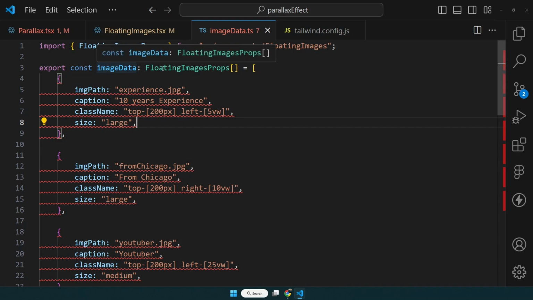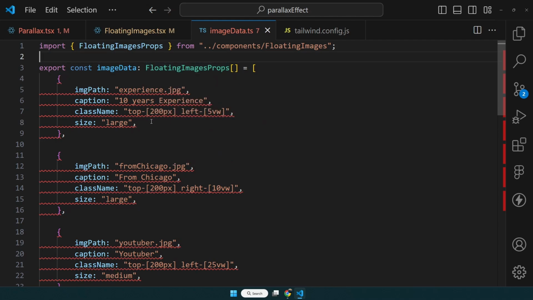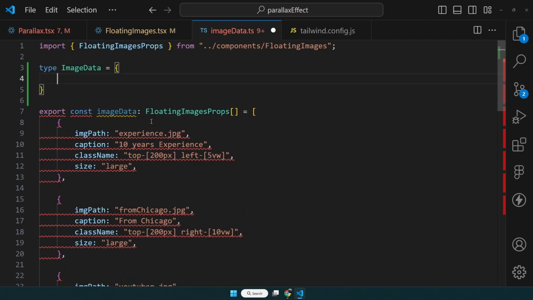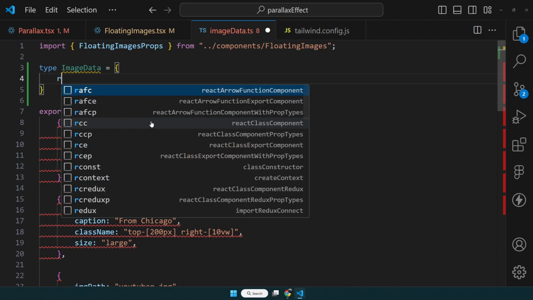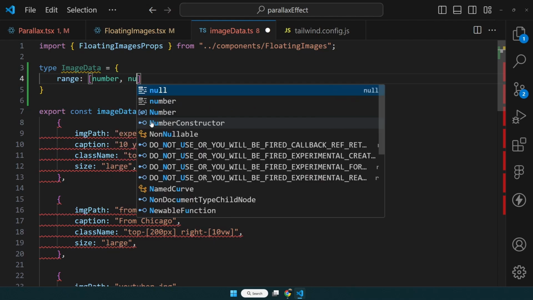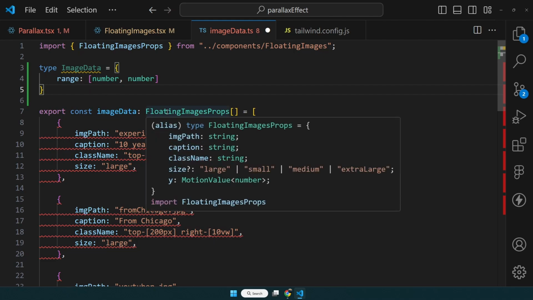Now this image data cannot be this floating image prop type because our data don't have this y property. So we need to create a new type for our data. So let's say type image data equals to, now in our data we want to add an output range. So let's say range, and this range will be type of array number and number. Now here we want to extend this floating image prop type but excluding this y property.